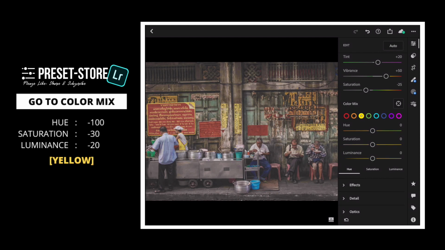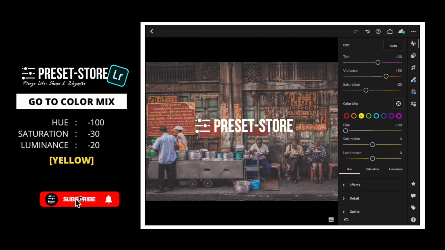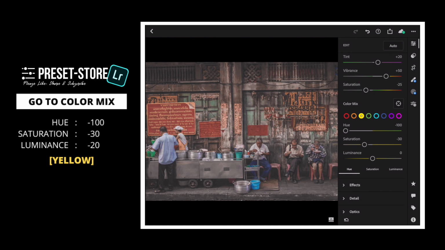Yellow. Hue to -100. Saturation to -30. Luminance to -20. Green. Hue to -30. Saturation to -65. Luminance to +20.